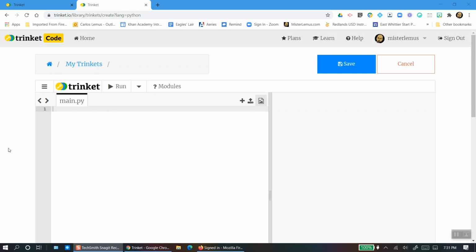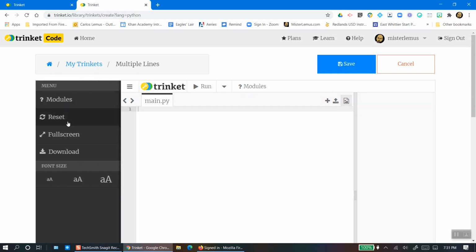So this tutorial is going to be how to use the Python turtle in Trinket to draw multiple lines. And so let's go ahead and call this Trinket multiple lines. And remember, you can always click save and save as you go along. And let me go full screen.